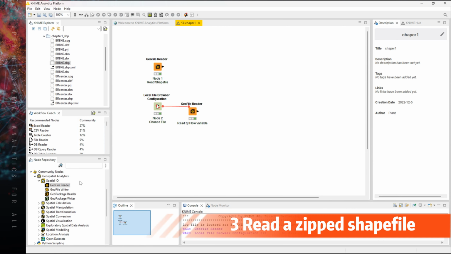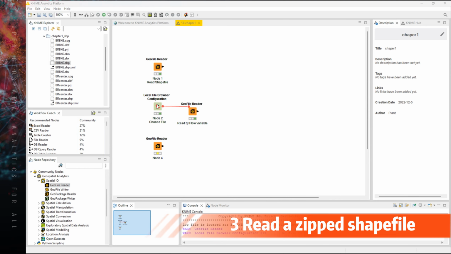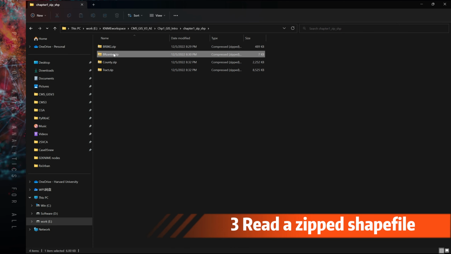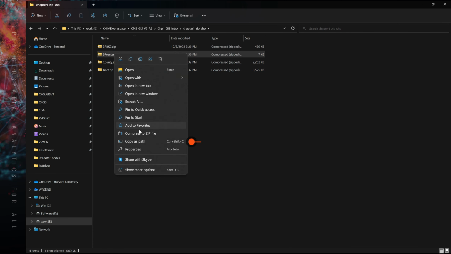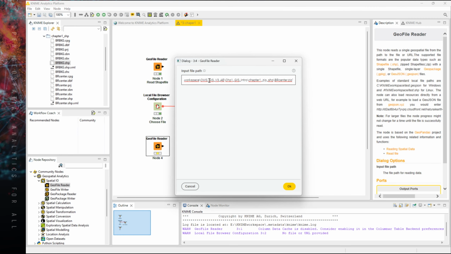You can also read the zipped shapefile, which contains its associated files as well. Go to System Explorer, right-click the data, copy path, and paste it in the file reader. Please do remember to delete the quotation marks before running the node.